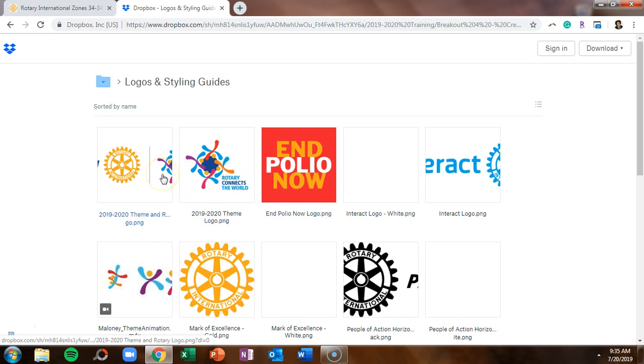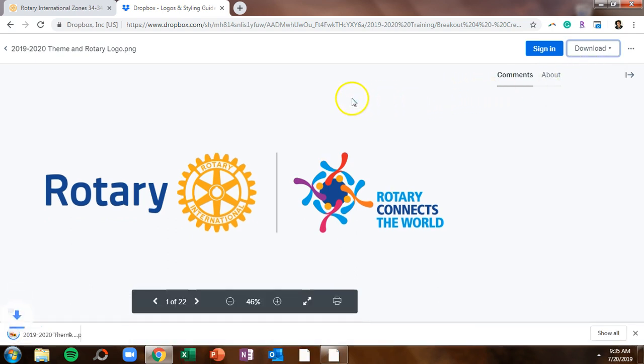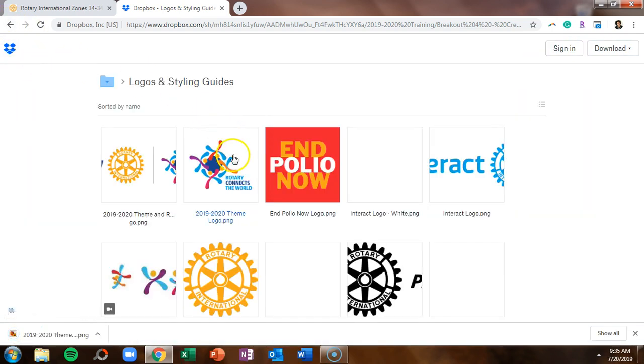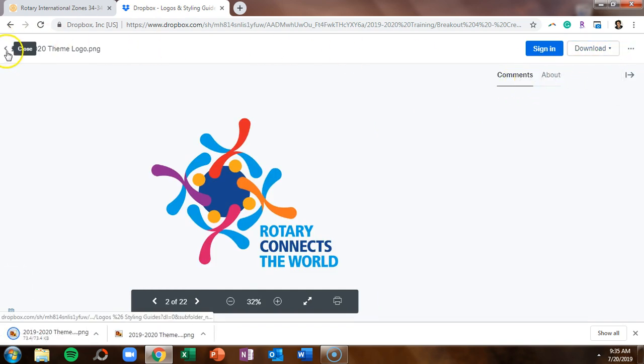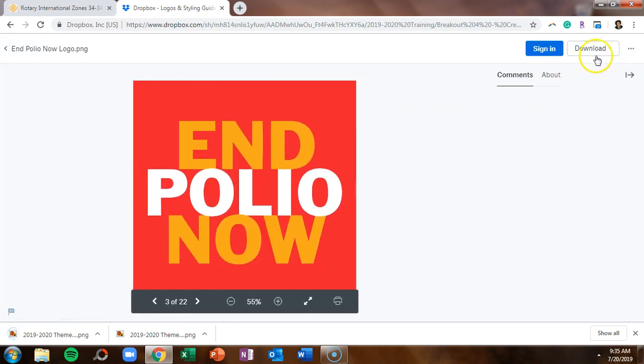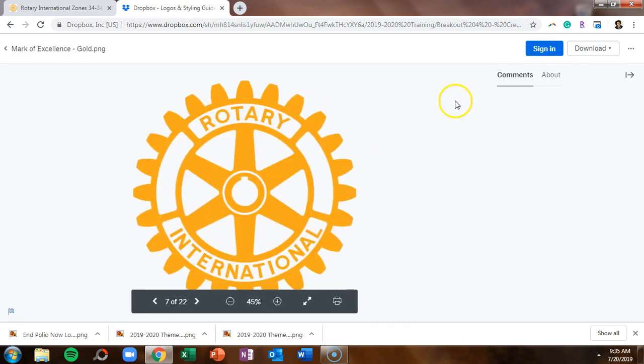This is going to have the logos that we'll want to upload to Canva. So we'll go ahead and we will download this one. And this has got the Rotary logo and the Rotary theme logo together. We may want to use the theme logo by itself, so we'll download that. In Polio now. If we scroll down, you'll see options for the Mark of Excellence. We'll download that. And that should get us started.